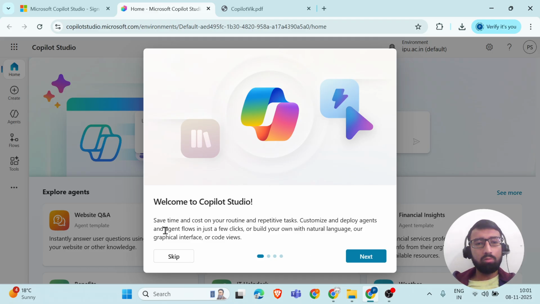Welcome to Copilot Studio. Save time and cost on your routine and repetitive tasks. From now we will get into the theory part of it, like what it is and how you can work on it. In parallel, I would recommend you follow the steps I have told you earlier in this part of the video, so that you will be following me, right? So it will be directly hands-on.